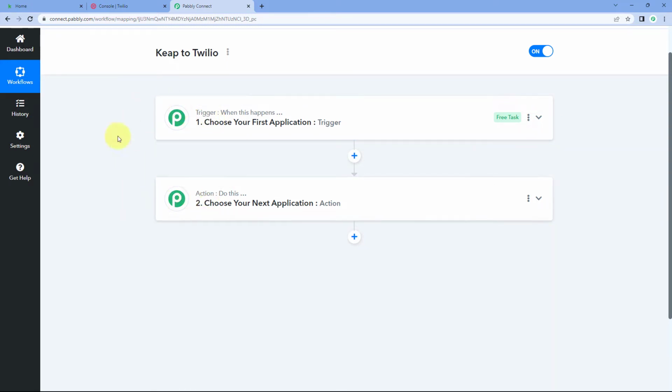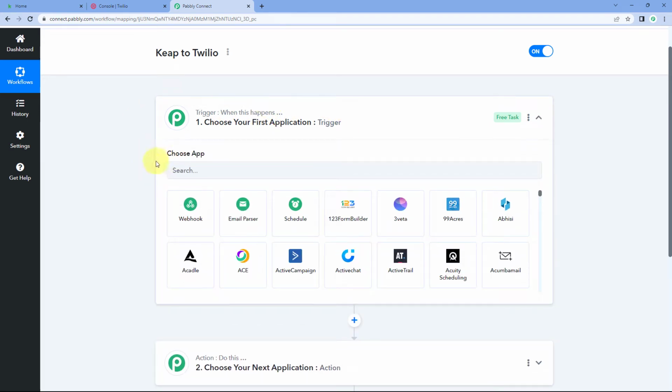So triggers and actions are basically those 2 concepts, those 2 principles on which this whole automation works on, where the trigger says when this happens and the action says do this. So let's begin with the trigger window.